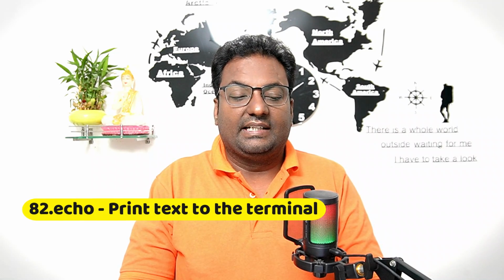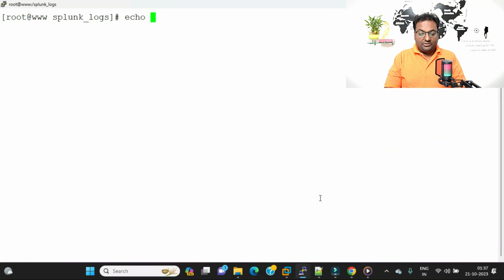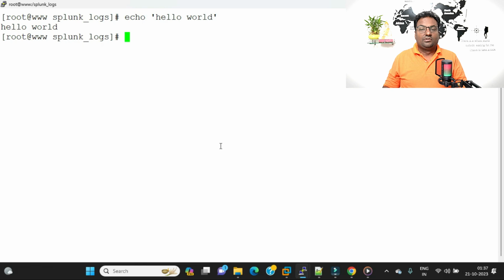So friends, the next command is the echo command. If you want to print anything in the terminal, you can use the echo command. For example, if I type echo hello world, it is going to give me the output hello world, my friend.